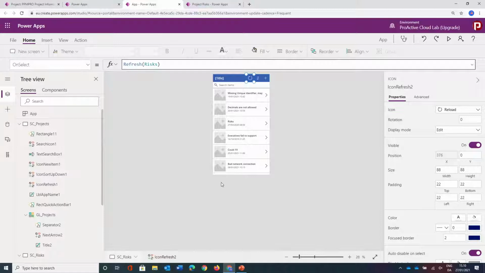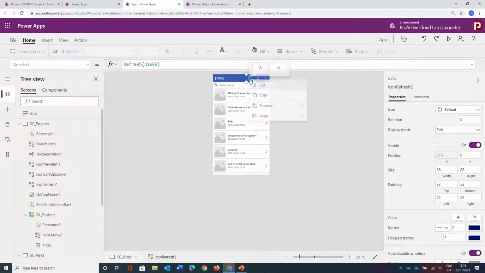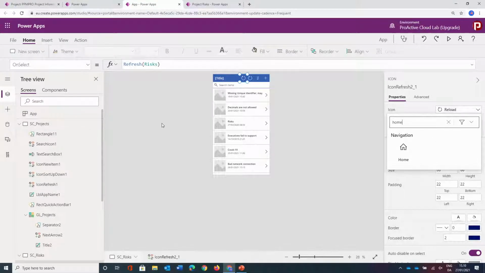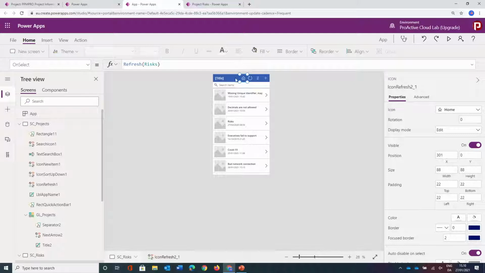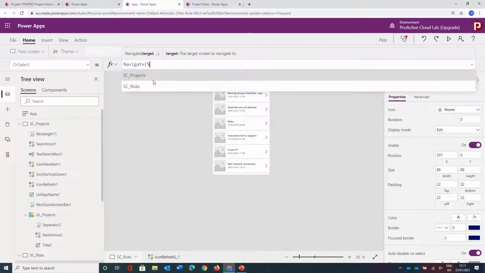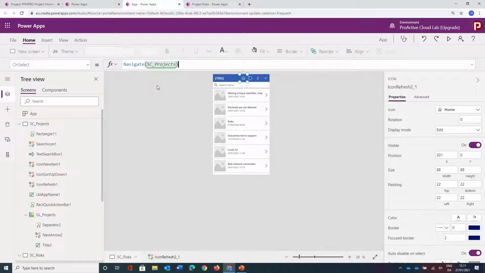Another thing is that right now we don't have any way to go back to our first screen. We can do it over here, but not in the live app. So I will copy this icon, place it next to it, and change the icon. Let's call our first screen home, so we use the home icon. Instead of refresh, here we will say navigate, and navigate to our project screen.